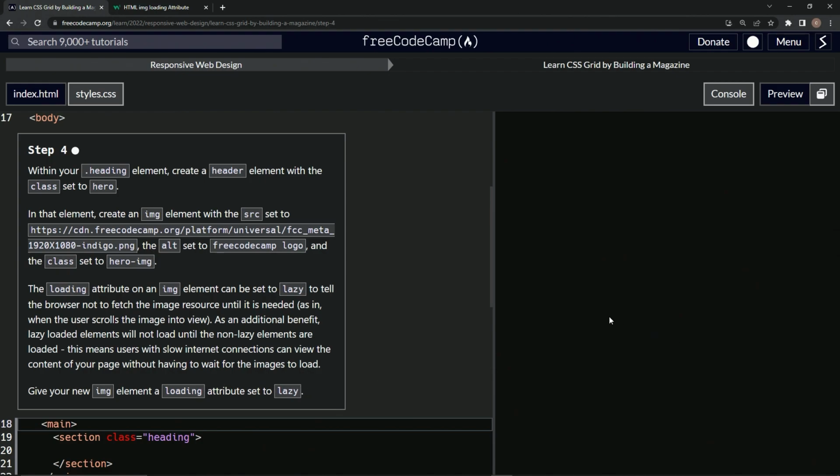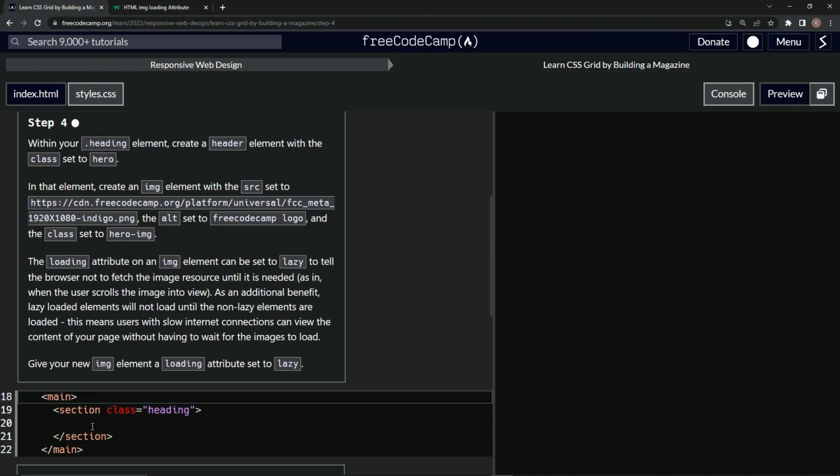All right, so let's just start here with the heading element. We'll create the header element with the class set to hero. So right here, let's tab it over and create a header element. We'll do header like this, and then a closing header like this, and then we'll give it a class set to hero. Class equals hero, thusly. All right, so inside here, we're going to do an image element with the source set to that.